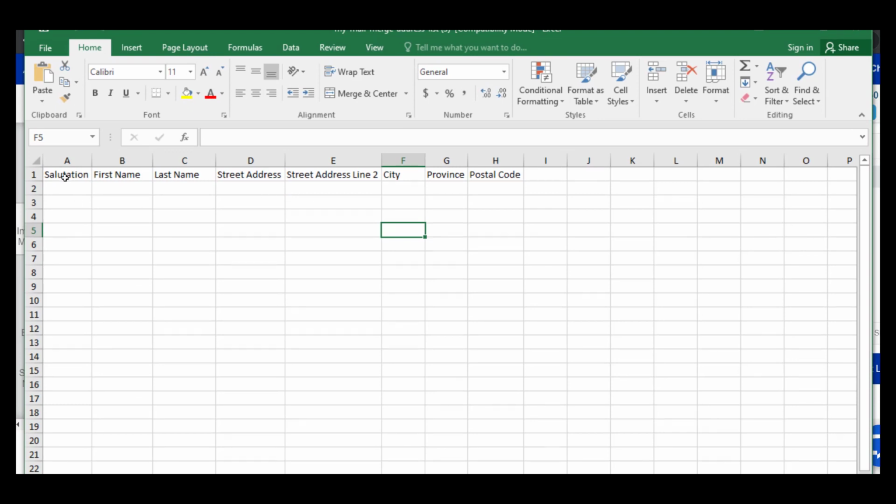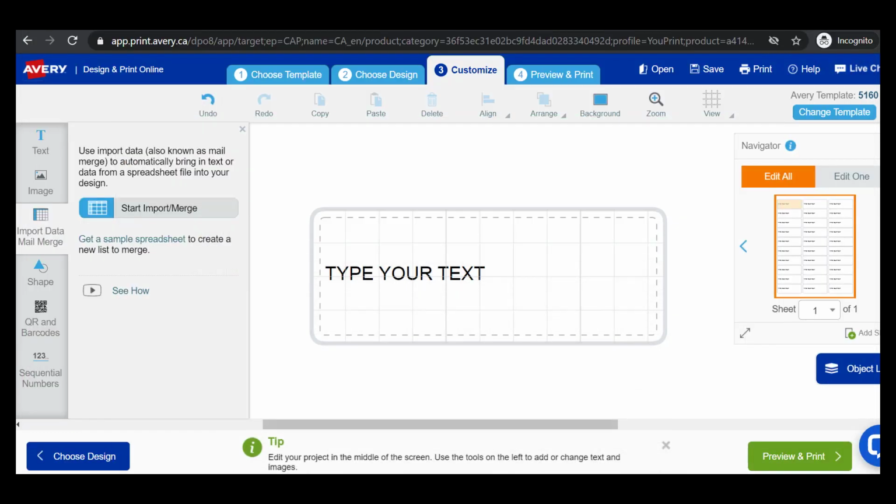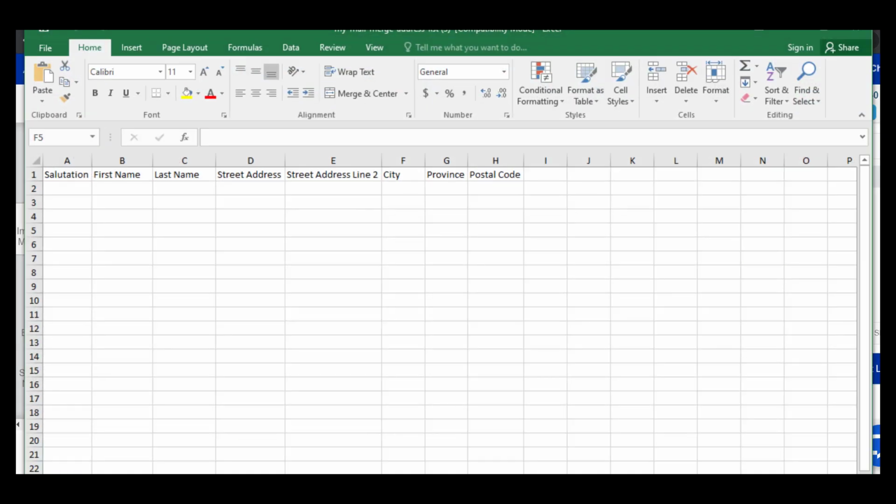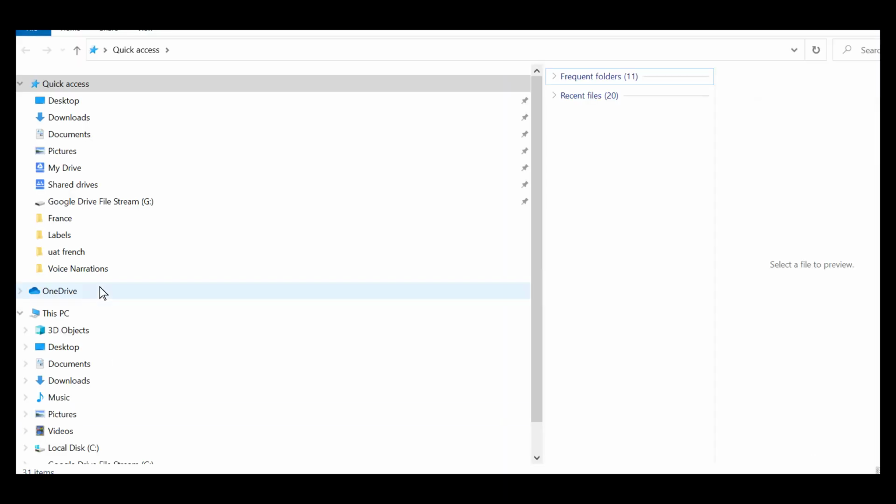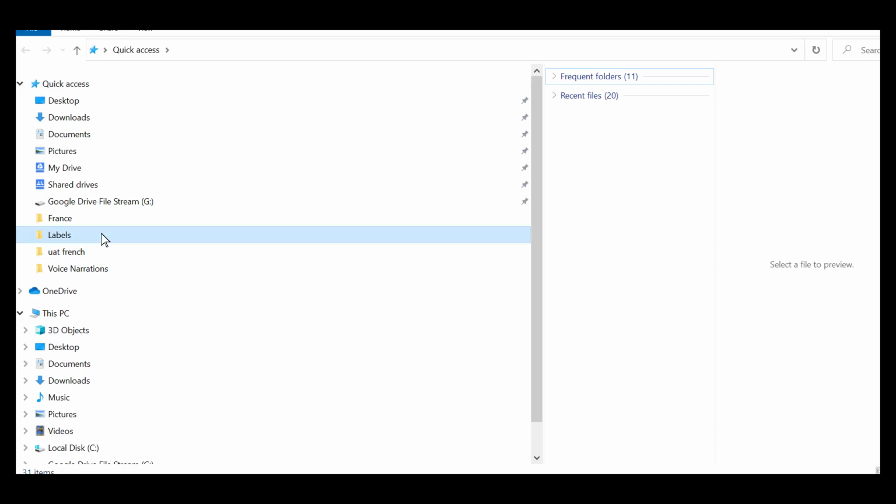So look, see how we have only columns A to H, but our CSV has a lot more than this. Okay, so if I go get our CSV file, which I ended up putting in this folder here.